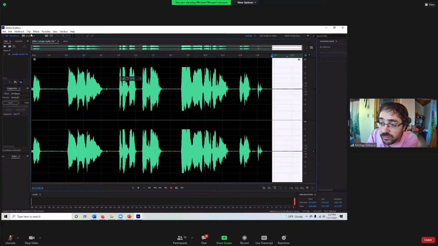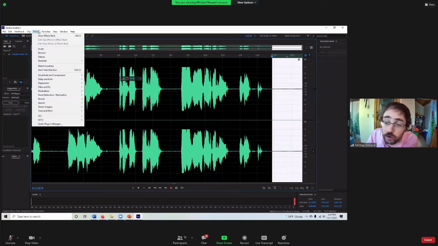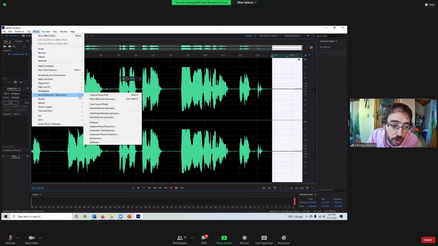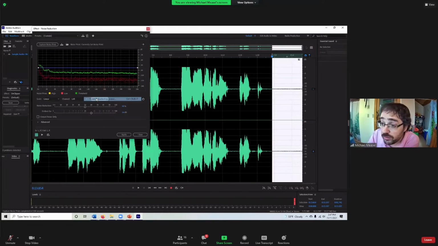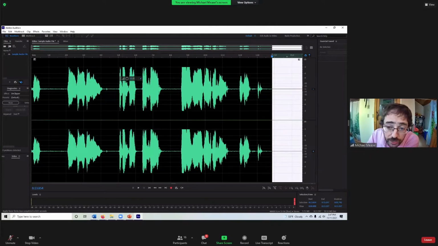Okay, so we've still got the same section highlighted. Now let's go over here and apply that noise print. All right, so we're going to go back to noise reduction and restoration. And then we're going to hit noise reduction process, right? You don't have to worry about this. It's complicated. It just changes the degree to which you remove it and how much it searches for it. But hit apply.